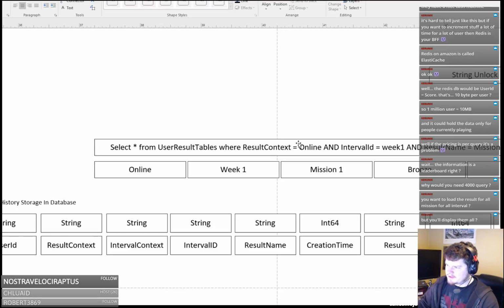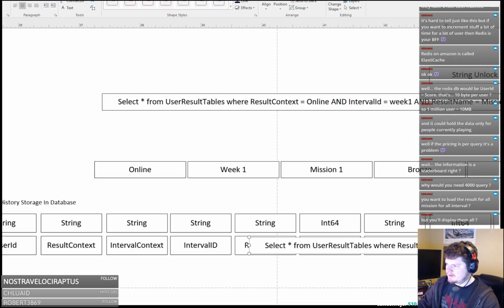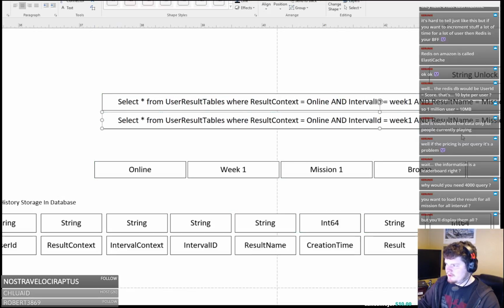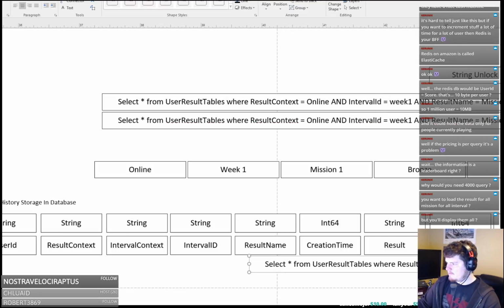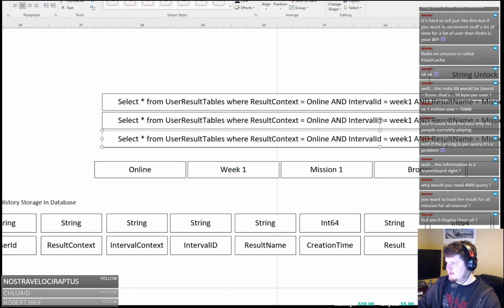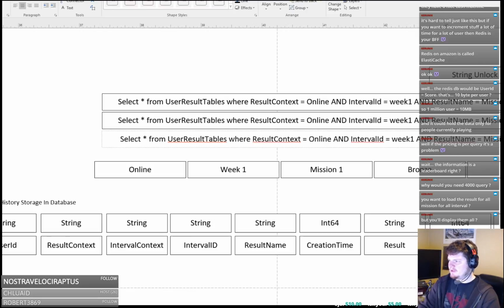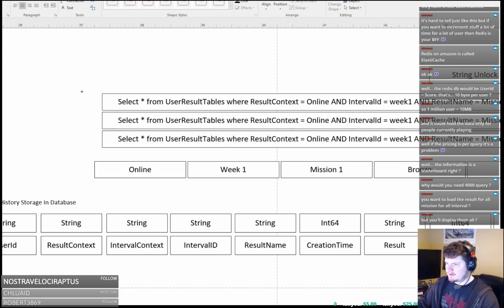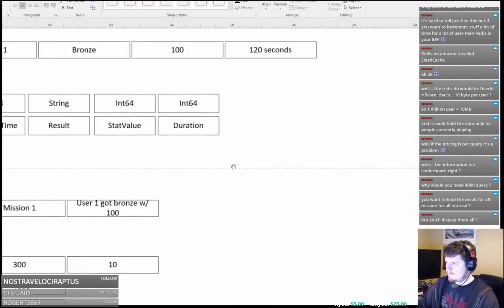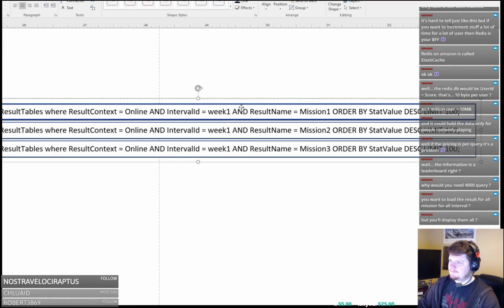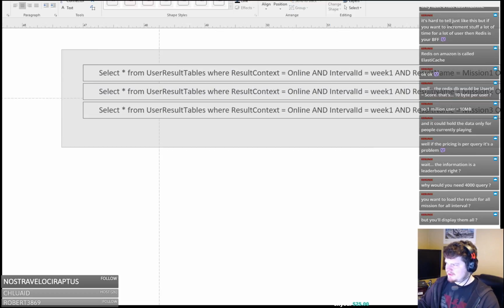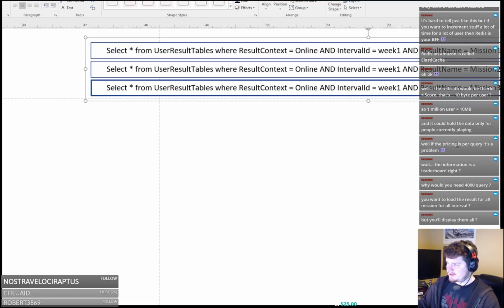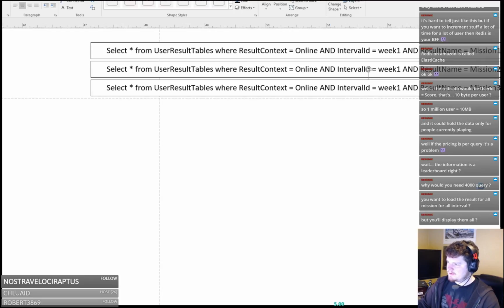I think so, basically. So right now, for every permutation, I would have another database call. So I would get mission 1, 2, 3, 4, etc., going down the line. And these are all unique rows, so there's not going to be any conflicts between the rows.